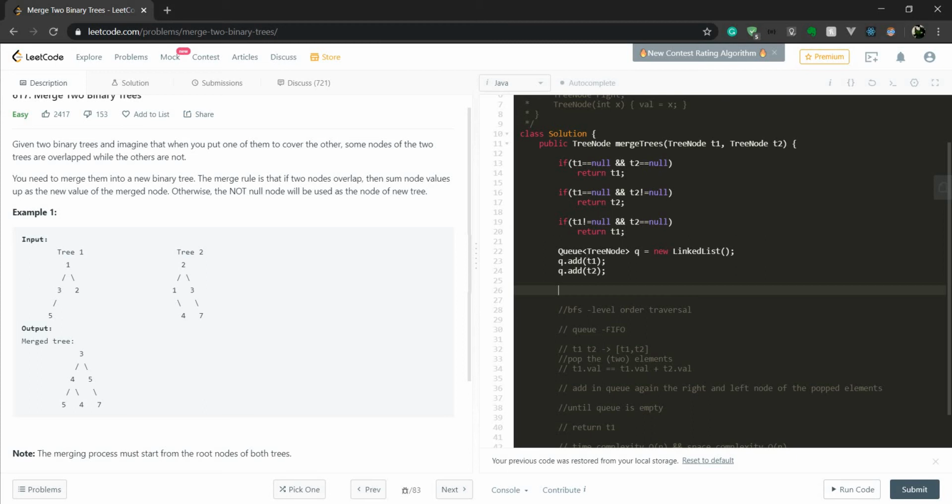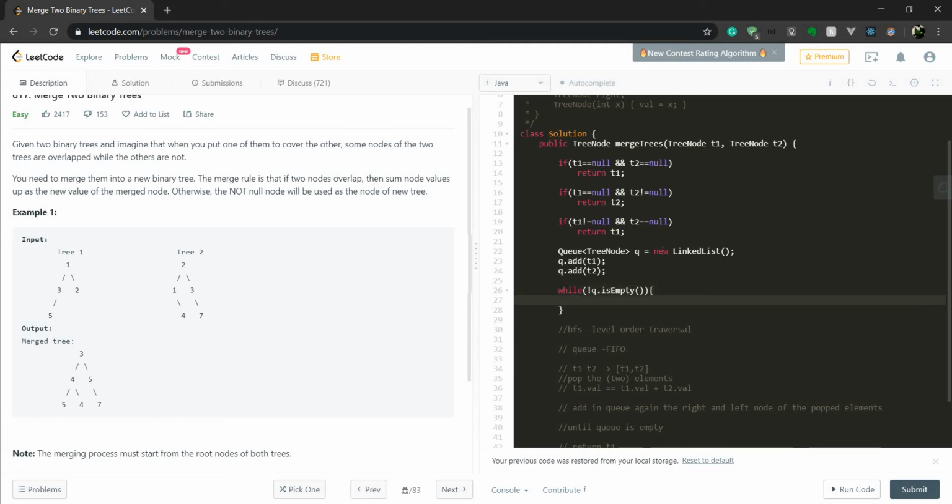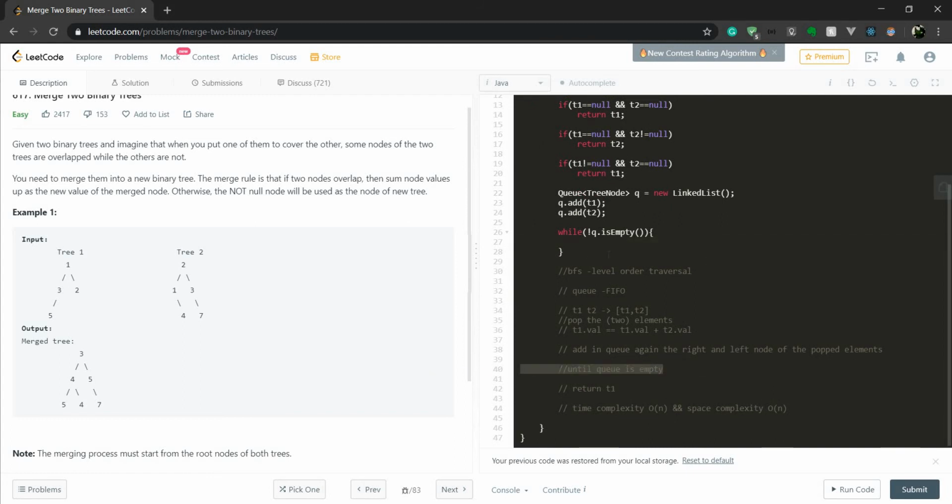Okay, now we are going to traverse it while q is not empty, right? While queue is not empty means it will traverse until the queue is empty. In this case, what we're going to do is pop the elements, right? Pop the two elements.